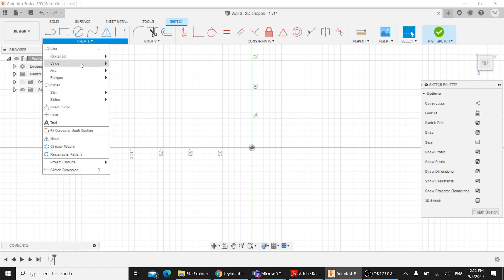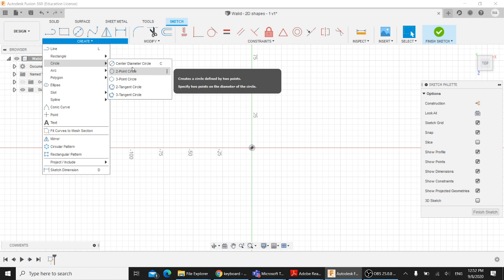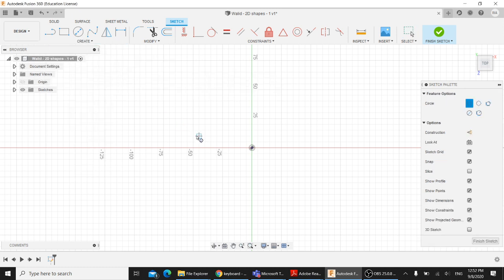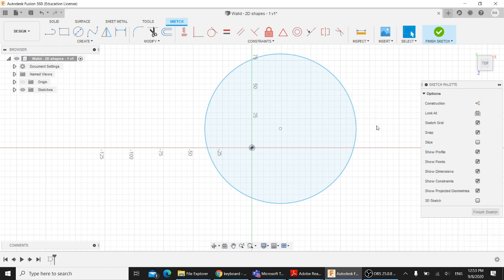What about the other options in circle? We have 2-point circle. This means I can draw the circle with 2 clicks of the mouse. If I press it, I will choose this point, for example, and then I will choose another point. Now I know that my circle is around 130 or 128 millimeter of diameter. If I click again, and if I want to get out of it, I just press the ESC button on the keyboard.